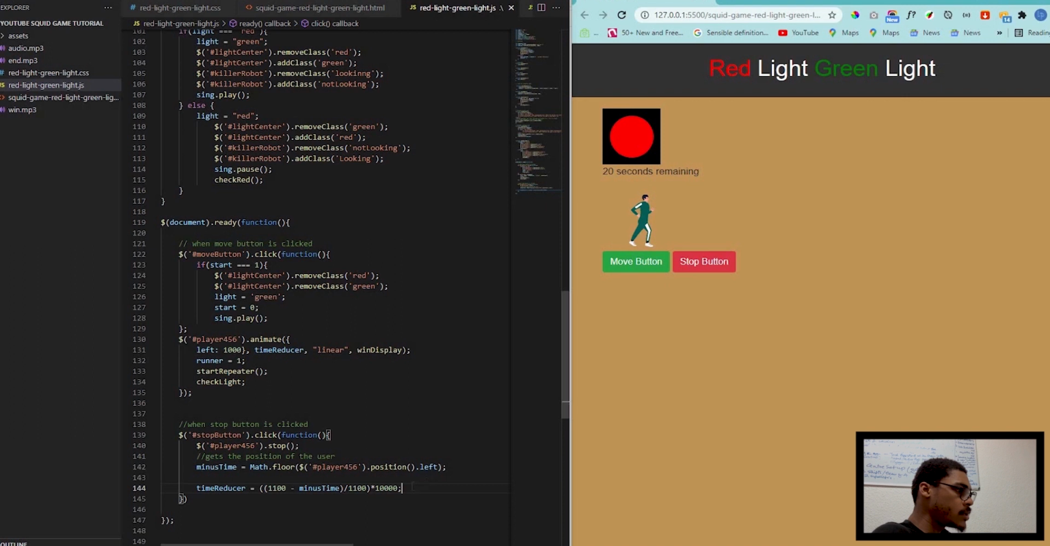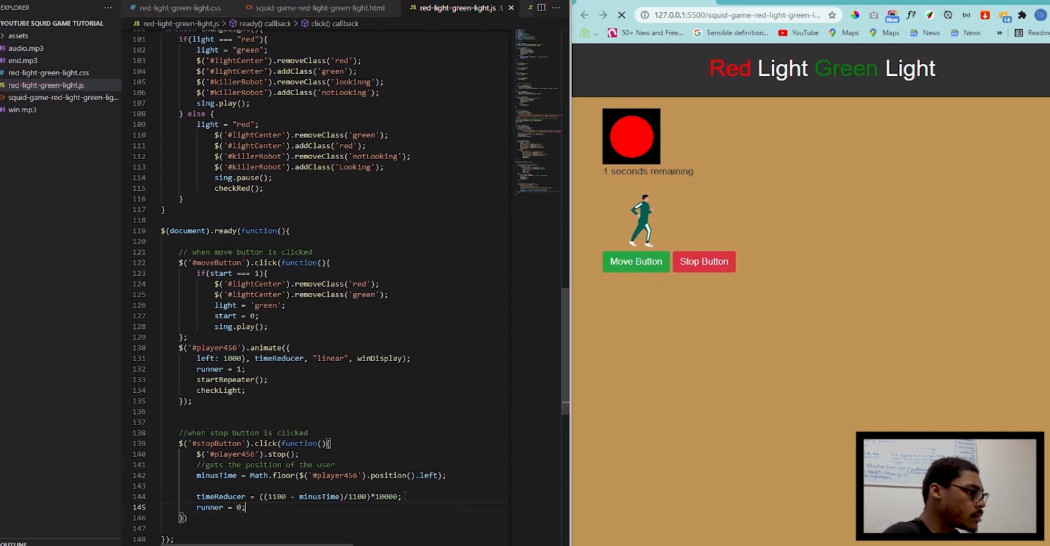And basically what this does is it stops the user. So we get the user's position, and then we slow him down, and then we stop him. Once it stops, the runner will be equal to 0, which is the initial position of the user before the game started. Yeah?